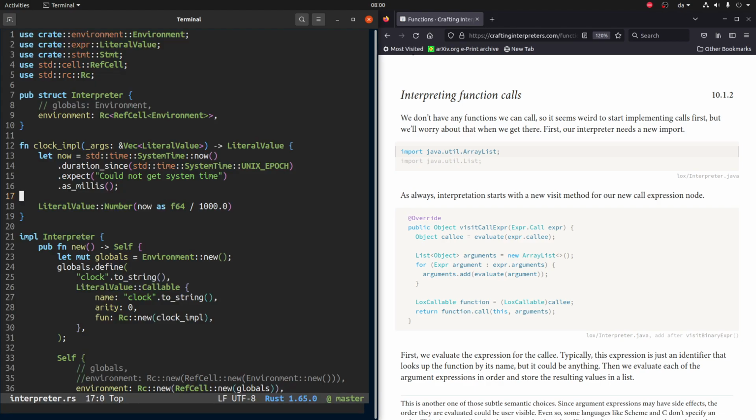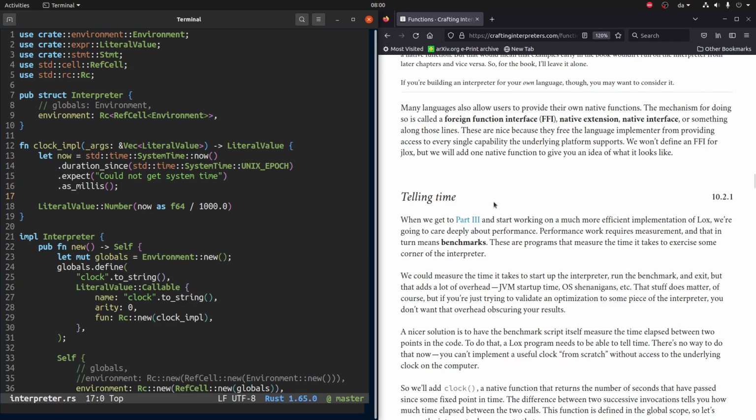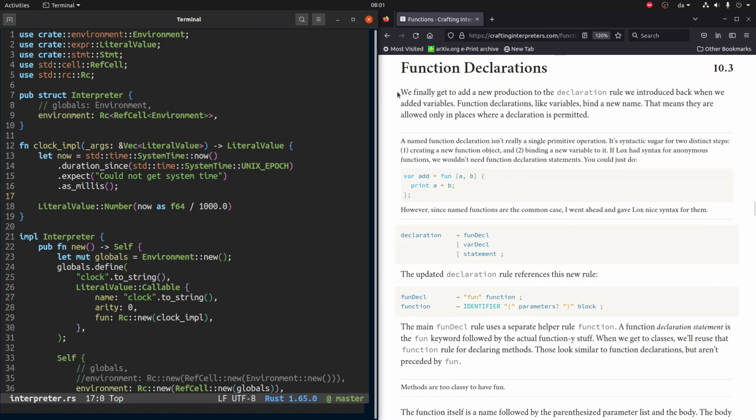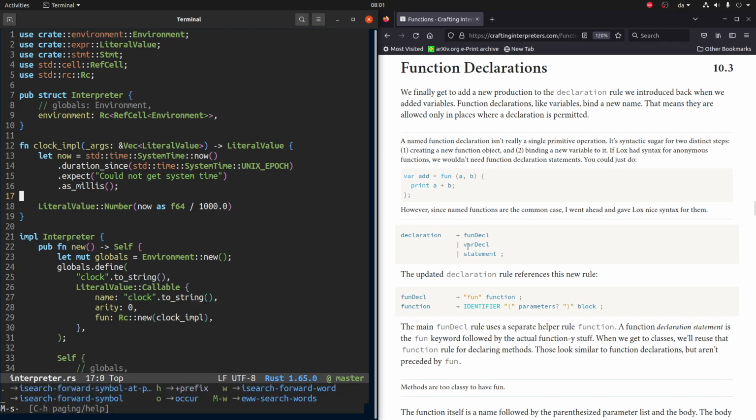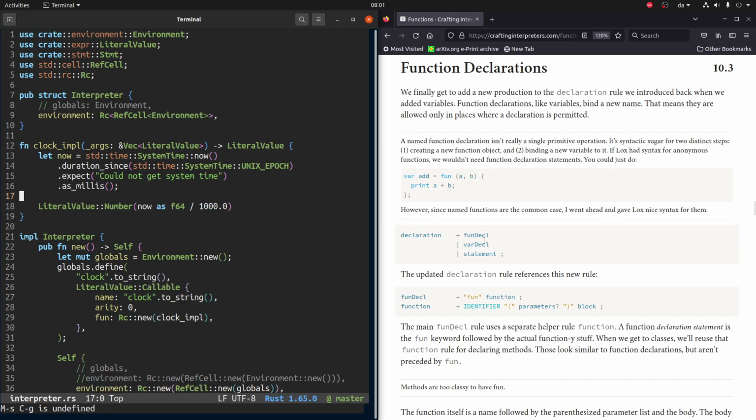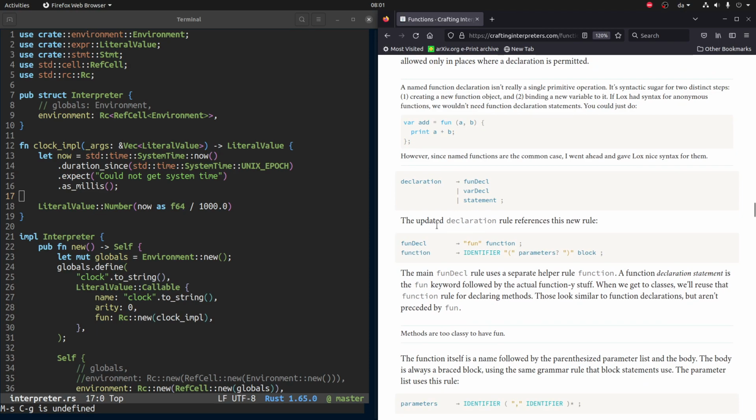And today we are going to look at declaring functions, so defining functions in your script. A function declaration is a declaration on par with variables or general statements. And the structure we are using is something like this. You write fun and then the function, and the function is a name, parameters, and then a block.